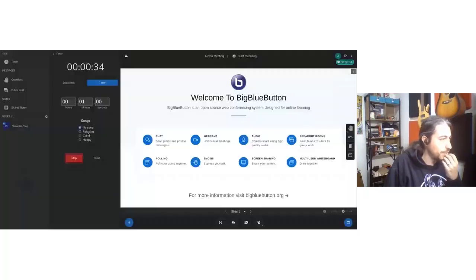Actually, it was working. Okay, so you can also have a few songs playing while the timer is going. So if you want to have an activity where the students have to be quiet, you can have an ambient song to go along with that.